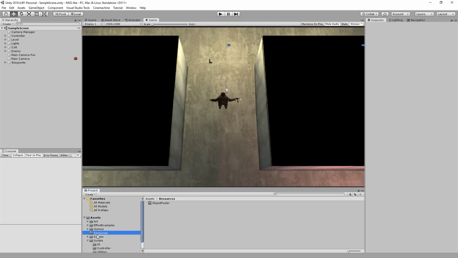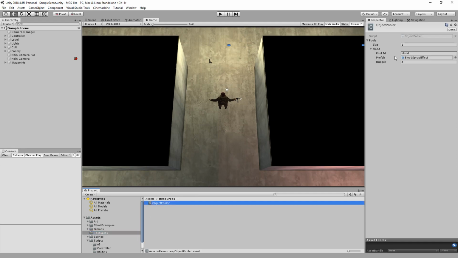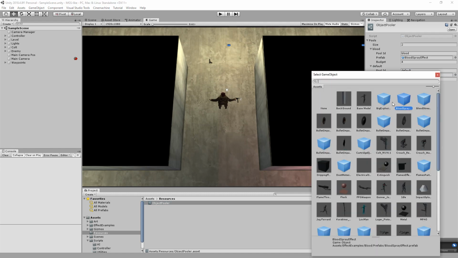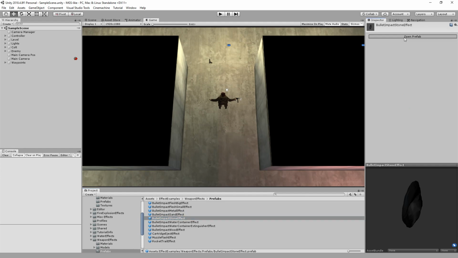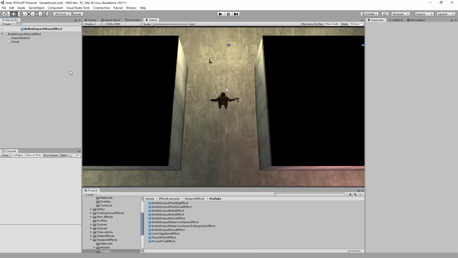Let's find it. Object pooler, default, and instead of blood spray effect, let's assign something else. Let's say bullet impact. Let's see what is sound effect. Let's just use tone effect. Let's open this up. Okay, it's not looping. Okay, awesome.